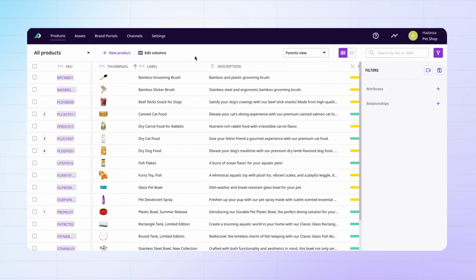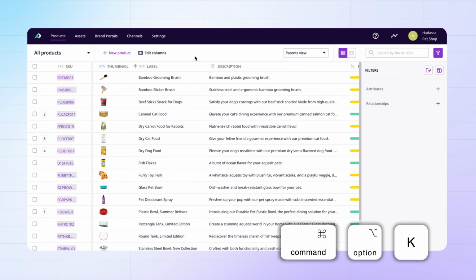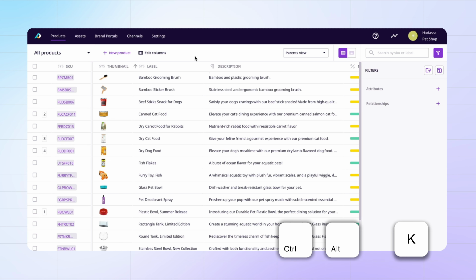Let's start with searching for products. When I'm on the product overview page, I can bring up the search bar instantly by pressing Command, Option K since I'm using a Mac, or if you prefer Windows, you can press Control Alt K.